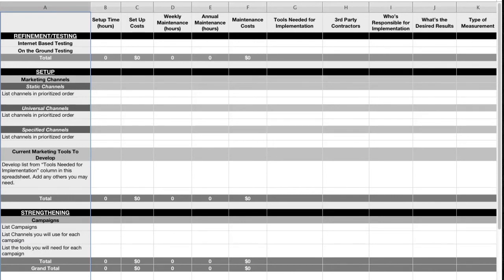From marketing channels to the tools that you will need to implement them to the campaigns you want to run to connect immediately with your new consumers. Across the top, we have qualifiers that help you to set budgets, figure out how much time it's going to take, and what resources you're going to need moving forward. Let's now take a look at the last element to the implementation stage.